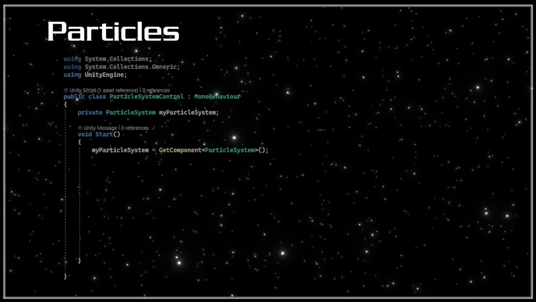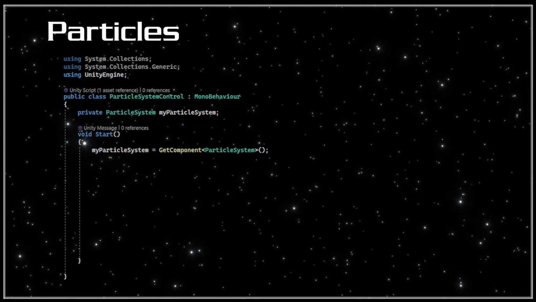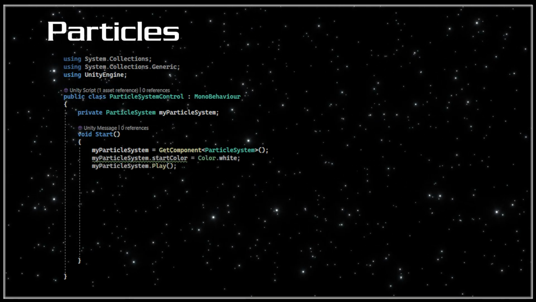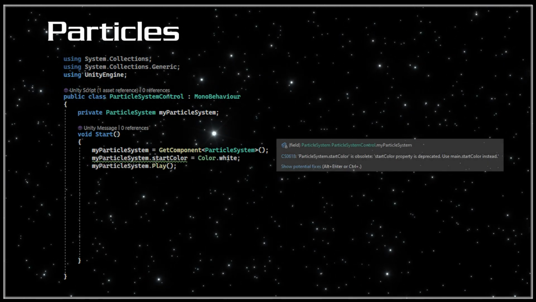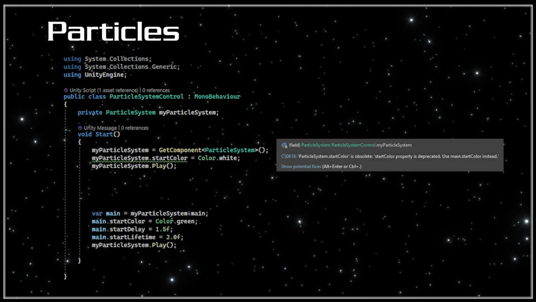Now, the particles. Particles was pretty quick because the system itself is what you really need to play with. But it too can be controlled just like audio. You get the component in the script and play with it. However, the old system used to access the particle system is now obsolete. Before you could do this. Now you'd have to do something like this. Maybe I should actually make a whole video on particle systems now I think about it.